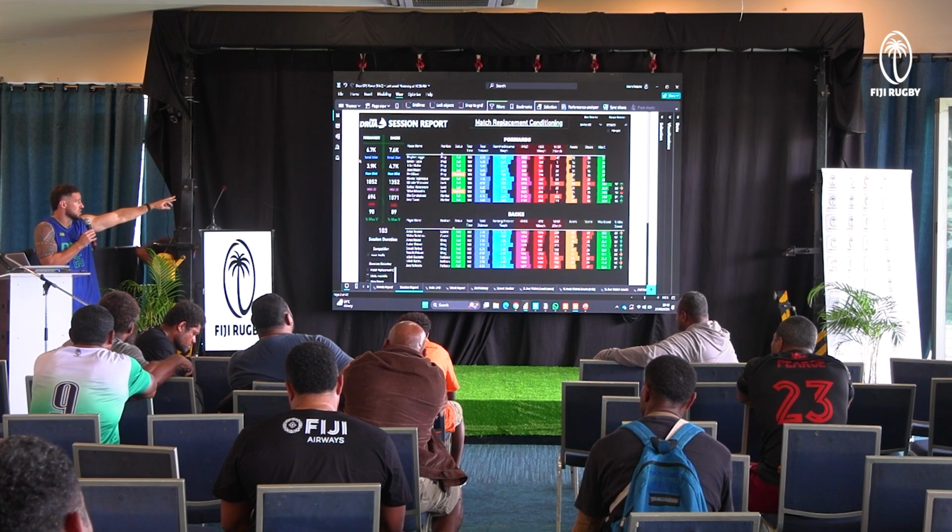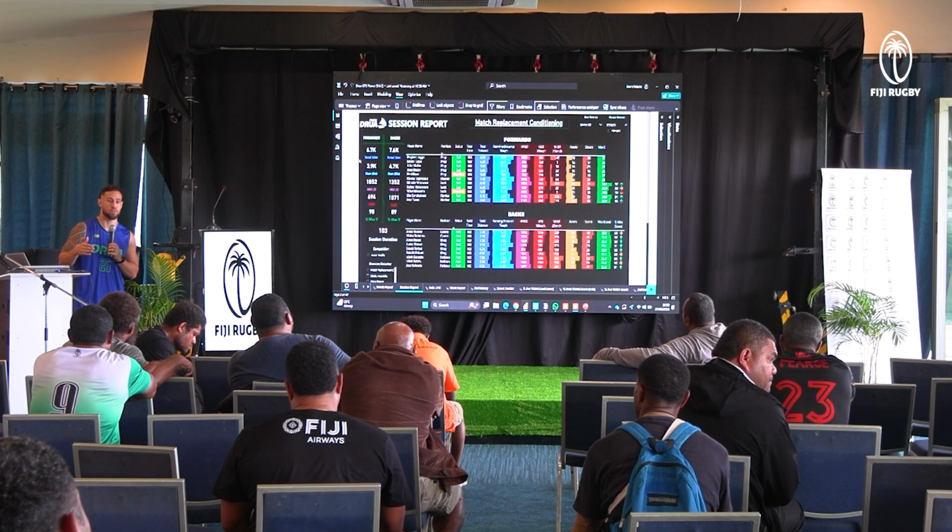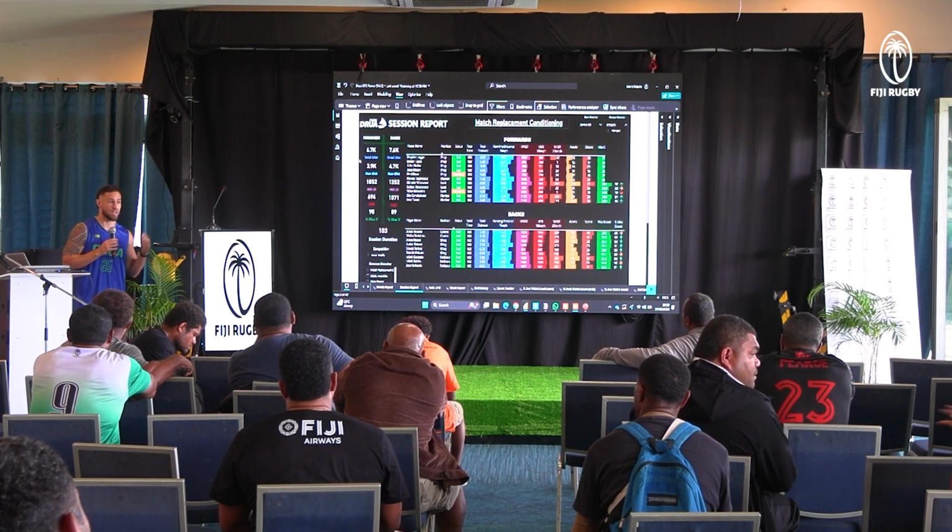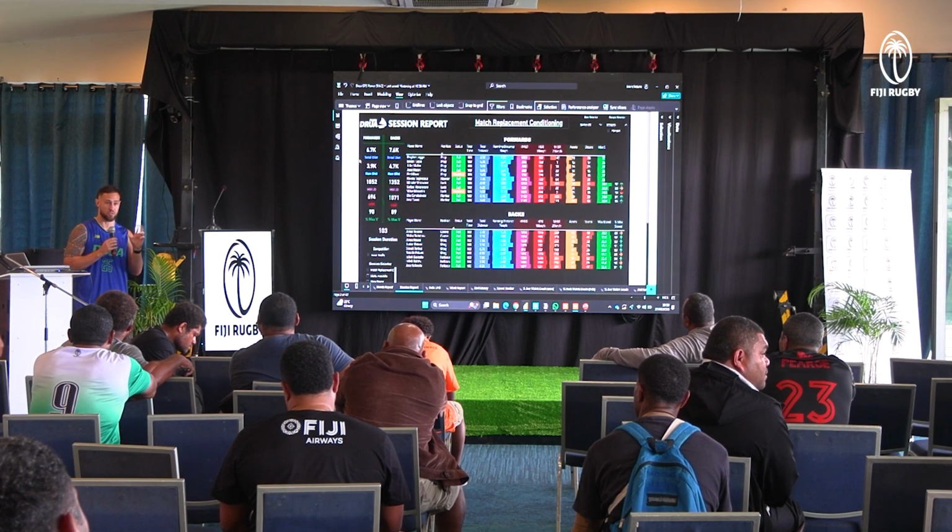We've got total distance, so this was quite a big session. This was a match replacement conditioning session. So the guys that didn't play on game day, typically either on the Friday morning or on a Saturday, have another training session to try and replicate the fitness demands of a game.